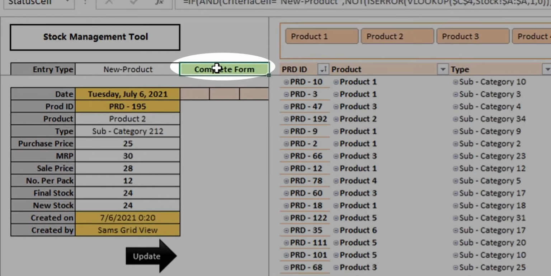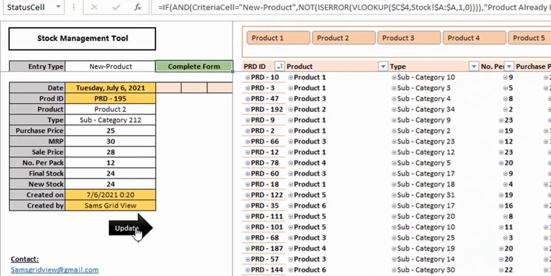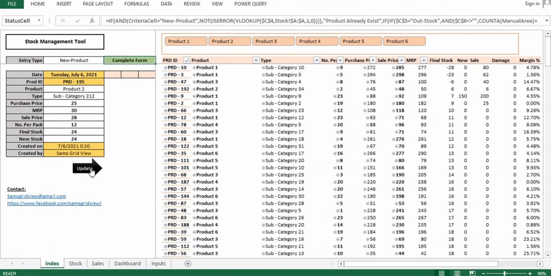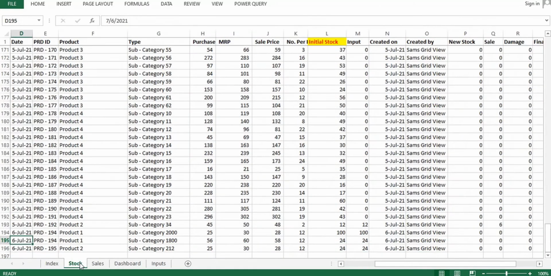Okay, so now here you can see that my form is complete. So unless or until you see this complete form, don't hit this update button. Now we are good to go with the form inputs. Let me select update and give OK for this confirmation pop-up. And if I go to the stock and check my last line here, you can see my new product subcategory 212 being added to my stock database.